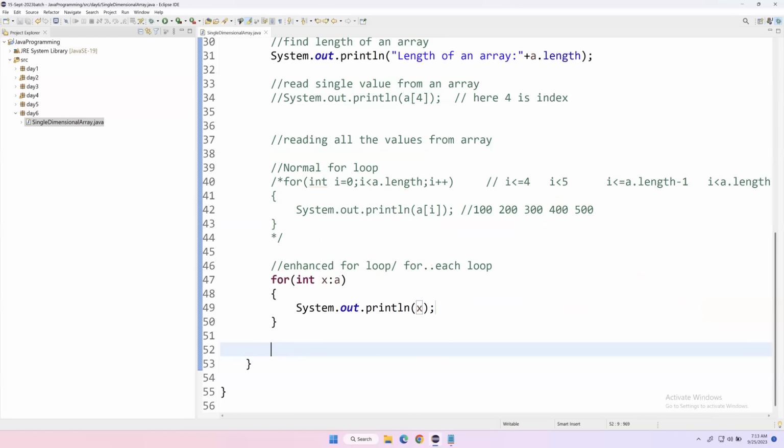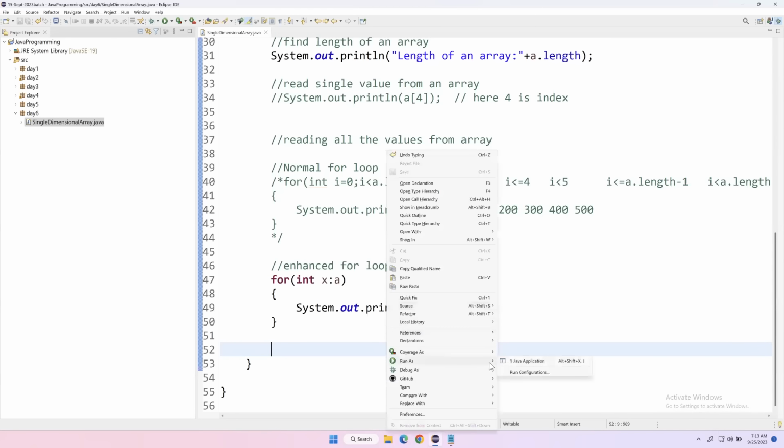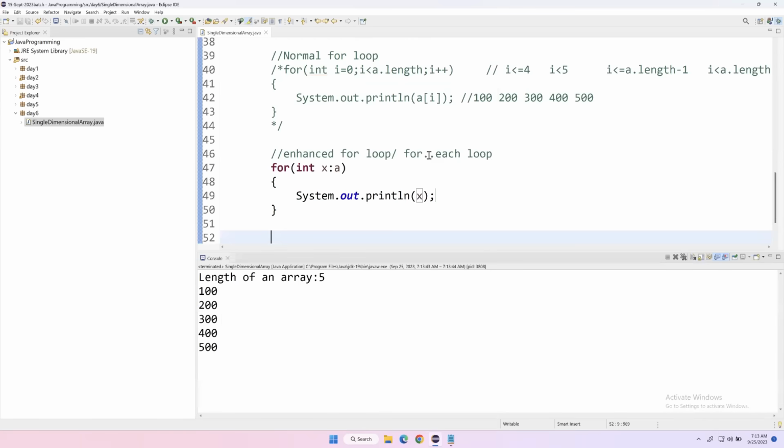So here we don't need to specify any condition, no initialization, no incrementation. Everything will be taken care of by the loop itself. But in the case of normal for loop, we have to specify the index number, condition, all those things. Okay. So when I execute this, observe, it will just print all the values as they are.